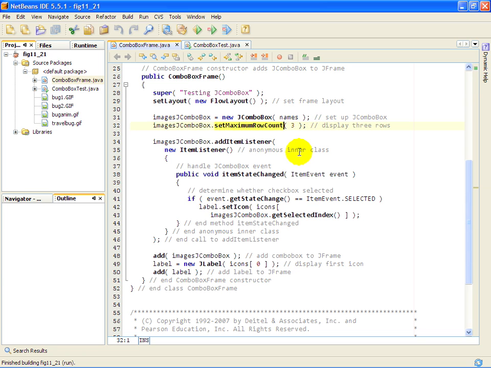We also have a set maximum row count method for JComboBoxes, which says the maximum number of items that will be displayed in the drop-down list when the user clicks the JComboBox. In our case, we've said 3 because we have 4 items and we wanted to show you that you get a free scroll bar if you cannot display all of the items at once. Now I'm going to skip lines 34 through 46 for a moment. After we've created the GUI component, we add it to the user interface, which displays it on the window.